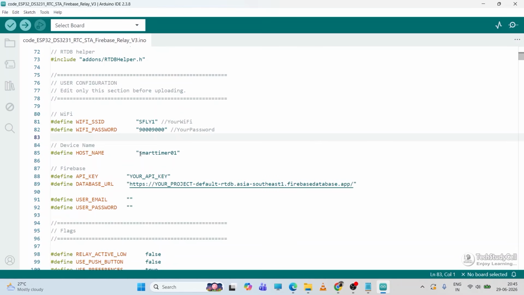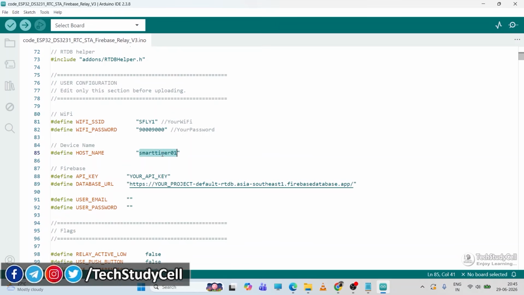Now this is the host name. It also acts as a device name. You can change this name as per your requirement, say water pump or garden pump, but don't use any space or special character in this name, as we are going to use this host name to create the URL for STA and also use it to create the database structure in Firebase.